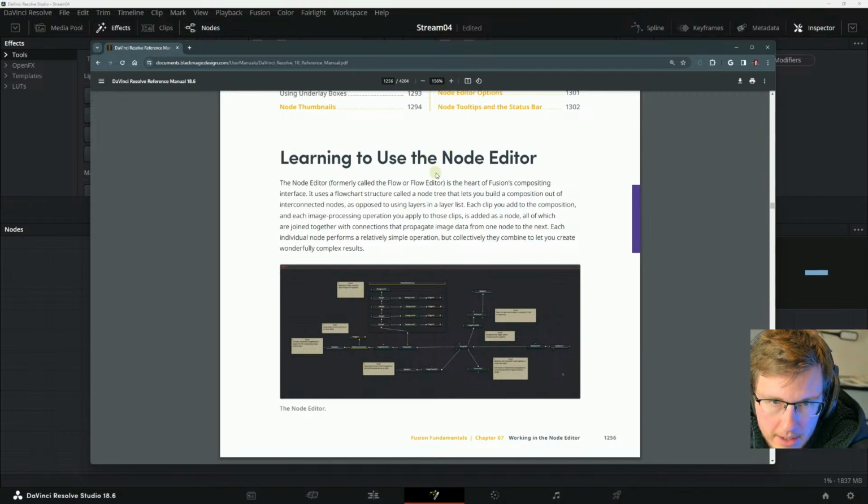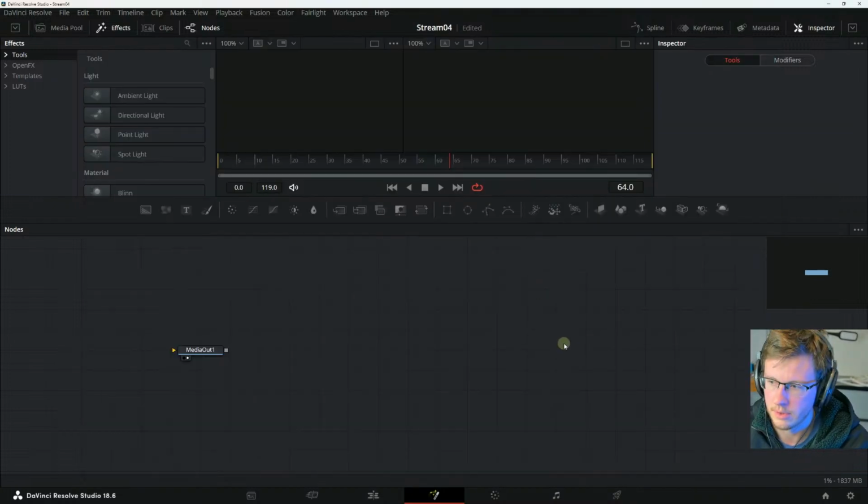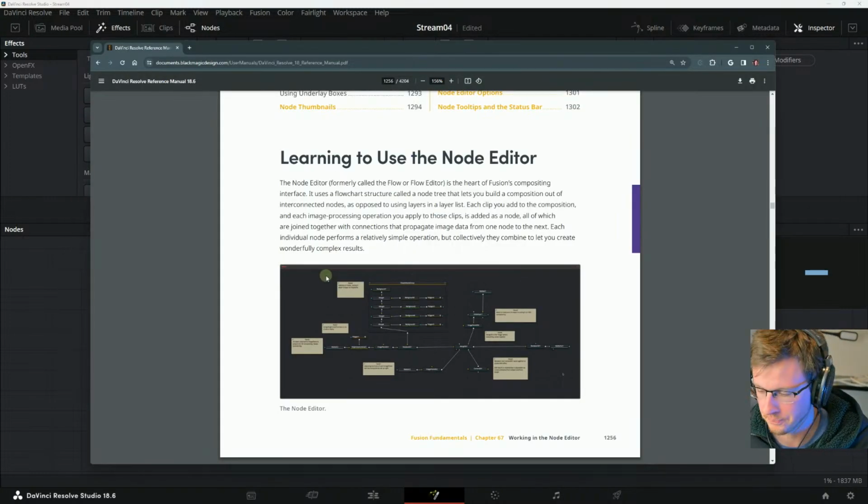Learning to use the node editor. The node editor, formerly called the flow or flow editor, is the heart of Fusion's compositing interface. It uses okay, locking in. All right, locking in. All right, okay, locking it in. We're here.